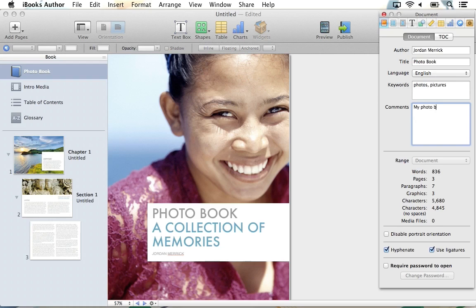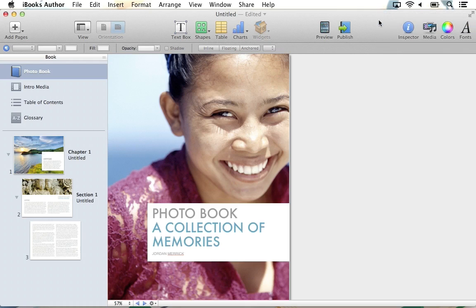Not all of these options are required, and not all of them will be searchable on the iTunes or iBooks Store. However, the more information you add, the more complete the book will be. The inspector also includes the option to disable portrait orientation. This will mean that even if the iPad is used in portrait mode, the book will still be displayed landscape only. This is perfect for a photo book.